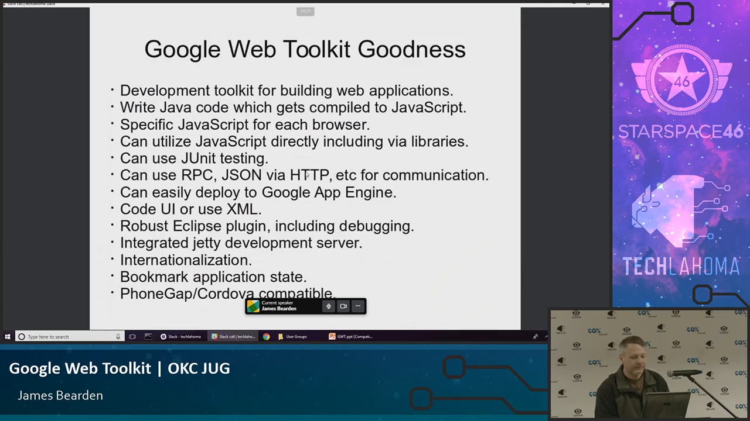It does have an integrated Jetty development server if you do want the backend to be a servlet written in Java, and that's kind of nice because then it all just kind of works. It uses Ant by default to run everything on the backend. That's what I use when you don't use an IDE.